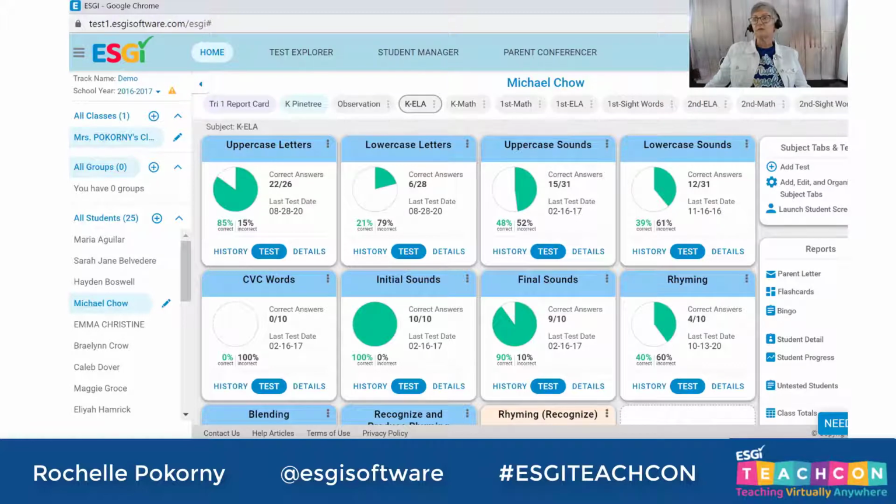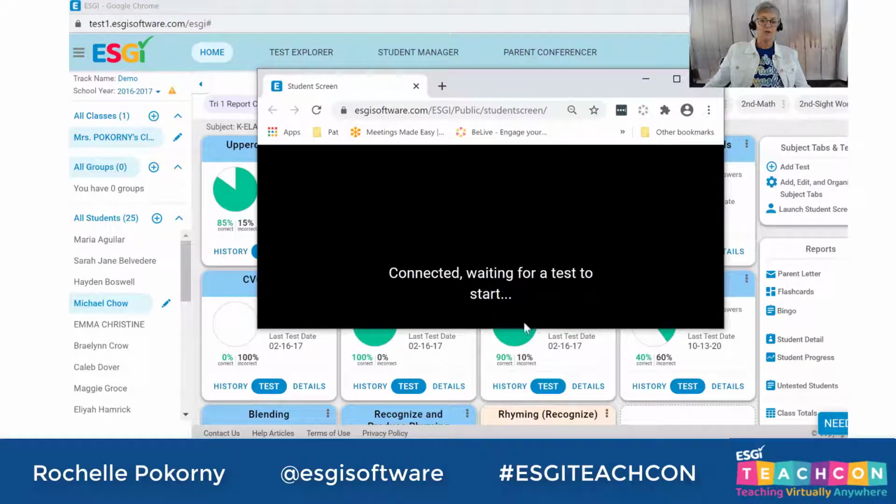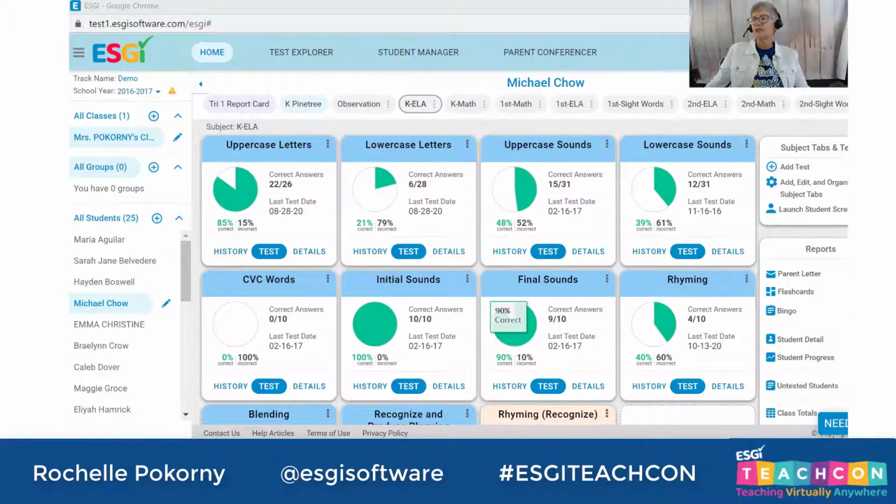The neat thing about it is once you have Michael waiting for you to start a test, you could do multiple tests with that child without getting a new code. It'll stay linked until you choose another child, and then you'll need to have another code. So that's the student screen.